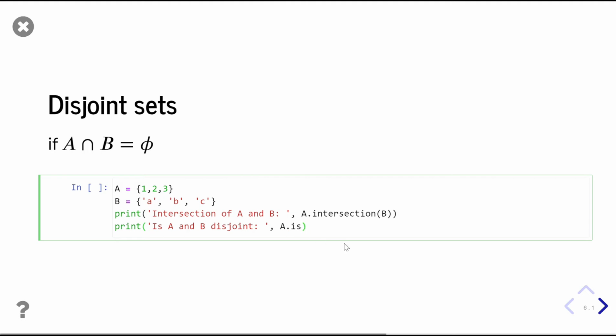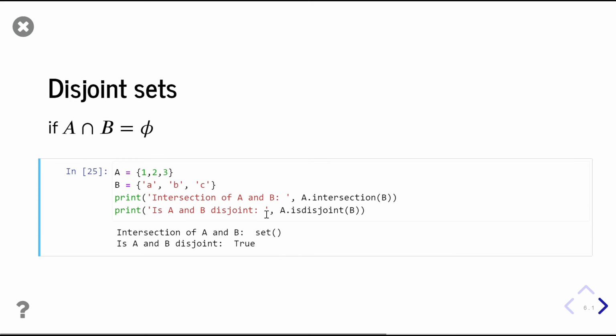So A.isdisjoint(B). The first print statement says that the result of A intersection B is the empty set, and the second print statement says that A isdisjoint B is True.